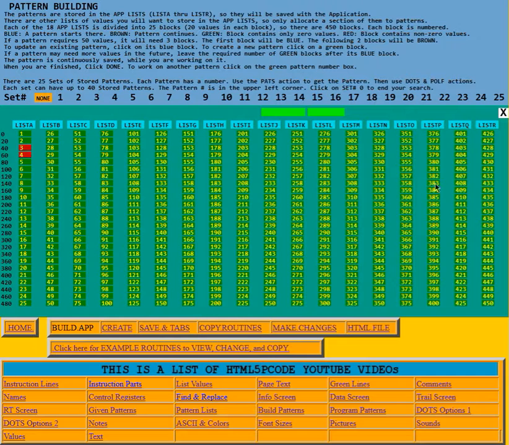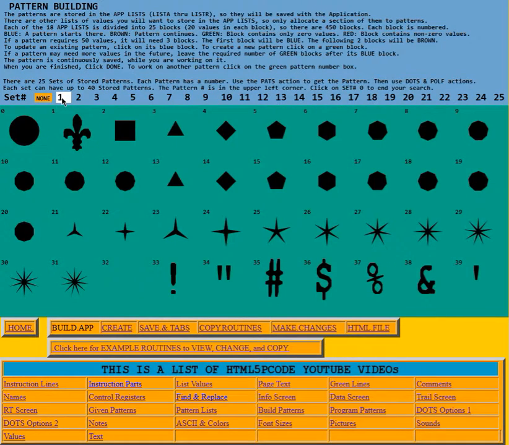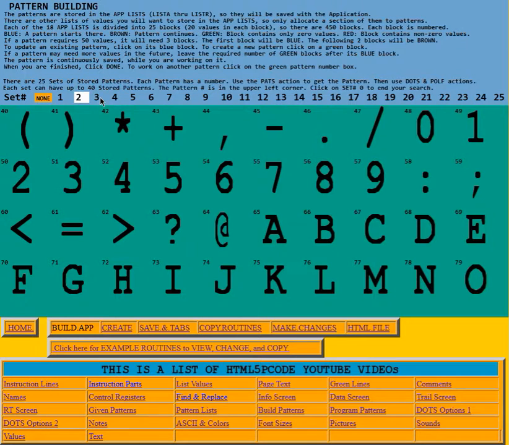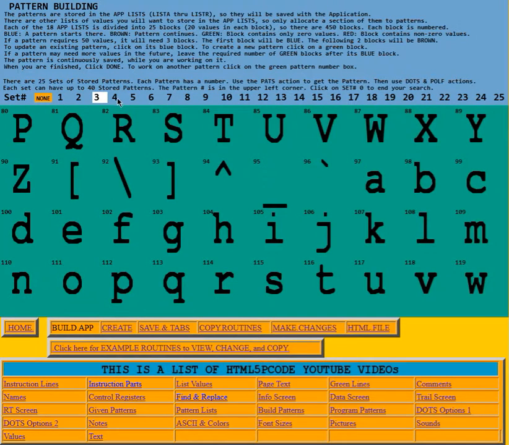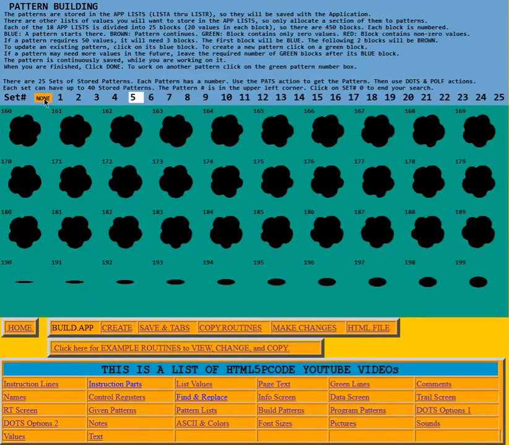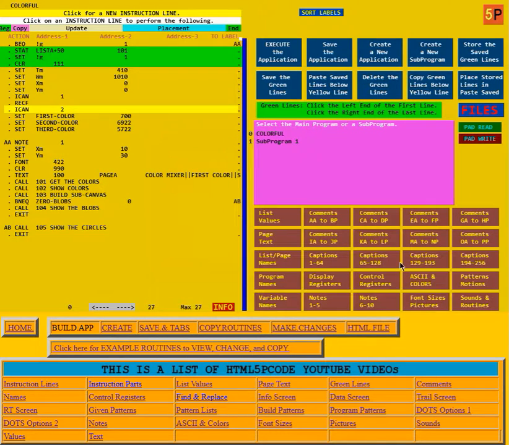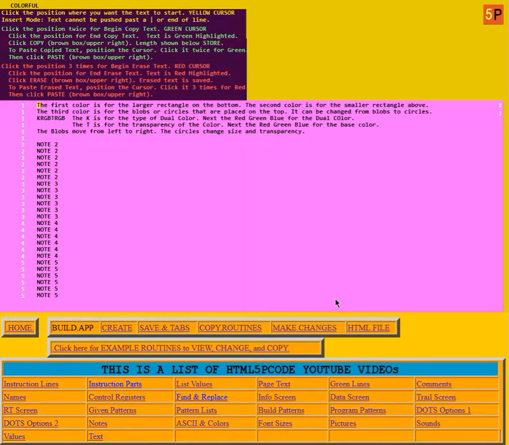We click on patterns. We have lots of sets of patterns you can use. The letters are considered patterns. These are called blobs, clouds. Those are patterns. Below there is where you enter the notes. I'll click on this one, notes 1 through 5.